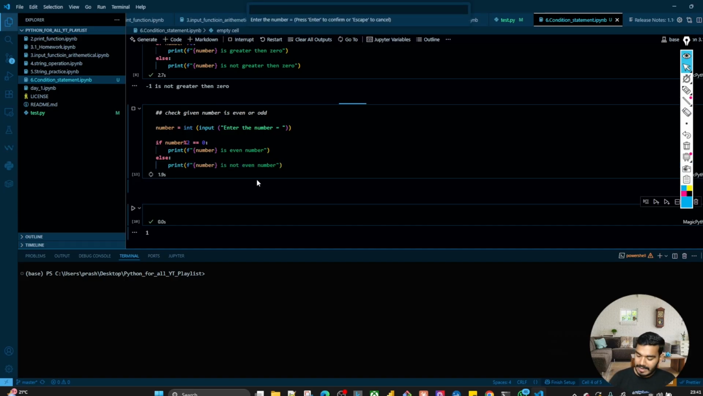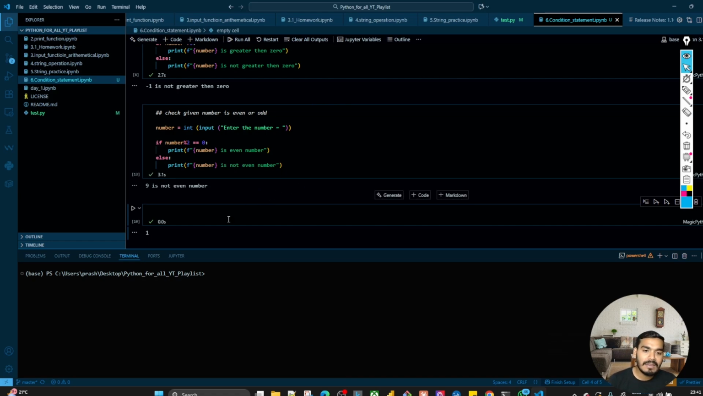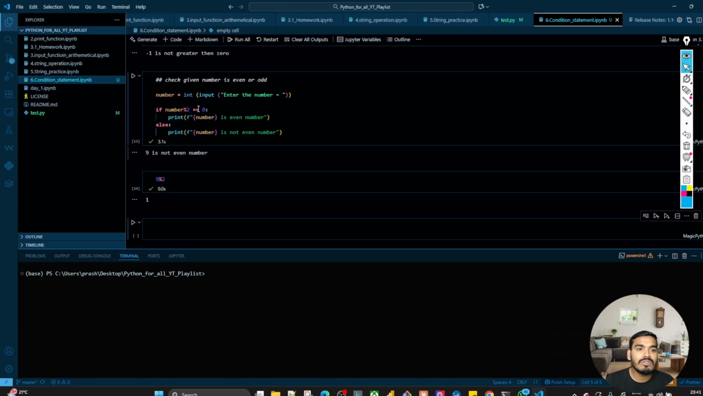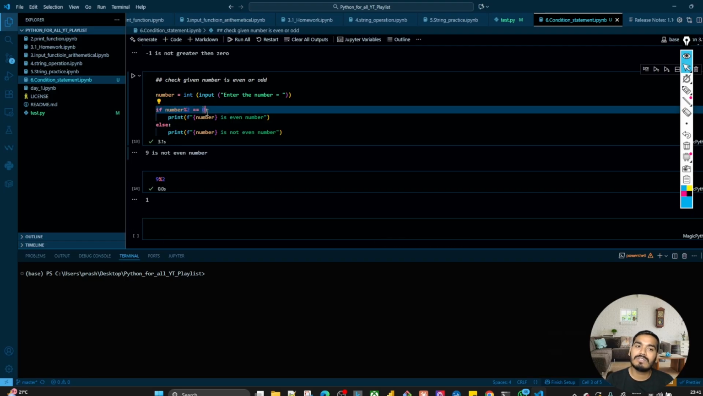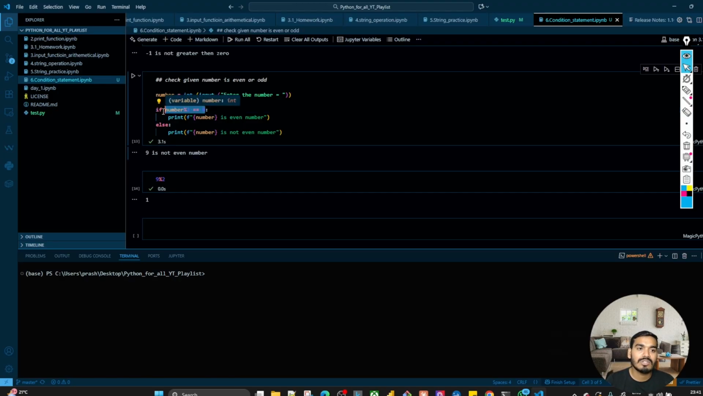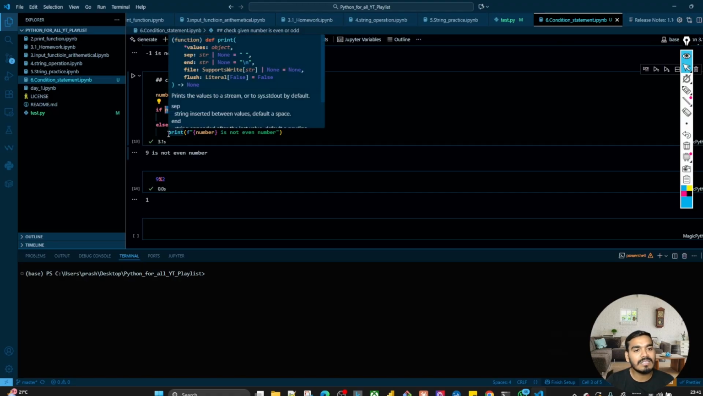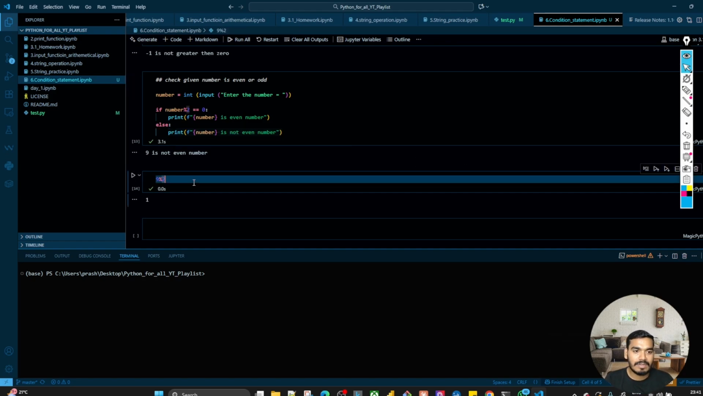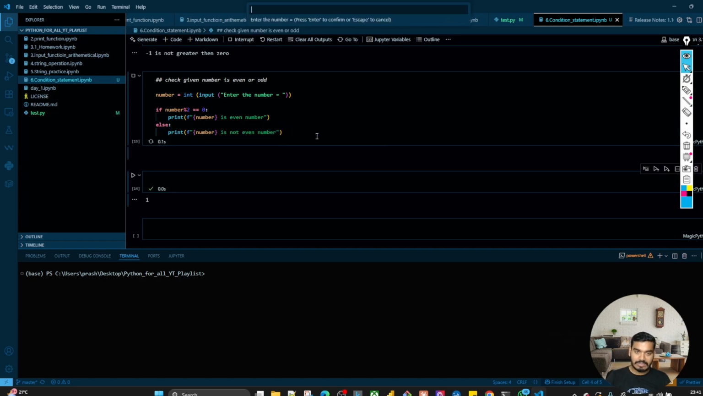Execute this. Now I write 9 this time. 9 is not an even number. Why? Because 9 modular division by 2 is 1, and 1 is not equal to 0, right? So this statement is giving me false. If it is false, it will move to the else condition and allow printing this. Clear? So now the next, let's try to execute and check.